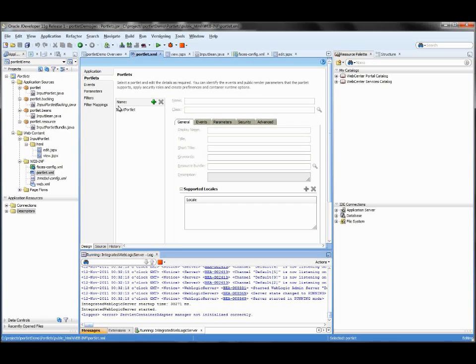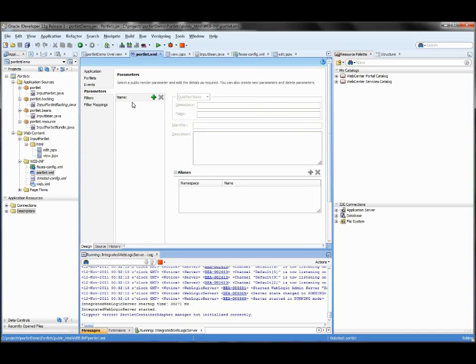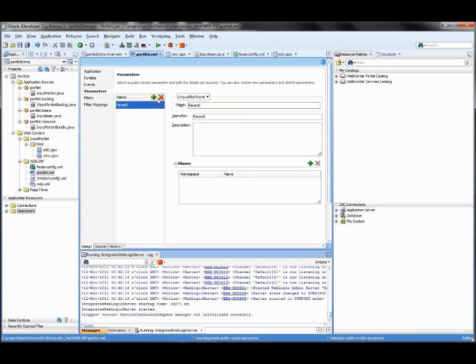People who have worked with WebCenter before PS3 will know about the Oracle portlet.xml, where we need to register the parameter with the portlet itself, while the JSR 286 standard specifies that we register a parameter as a public parameter over the producer. So when we open the portlet.xml, we have a section parameters where we can create parameters. Just press the plus button, specify a name and identifier.